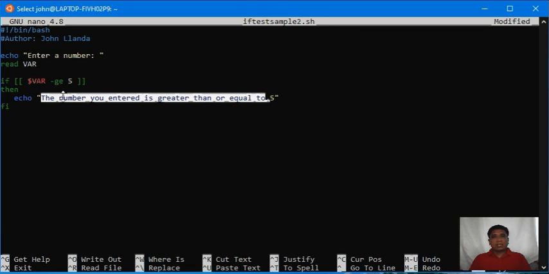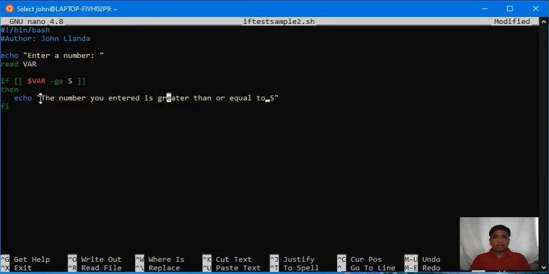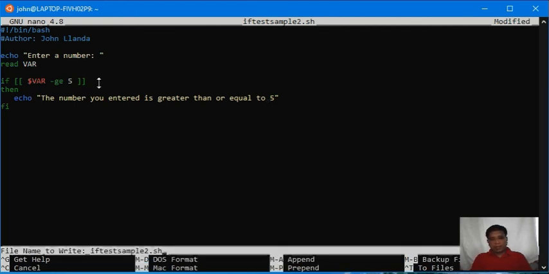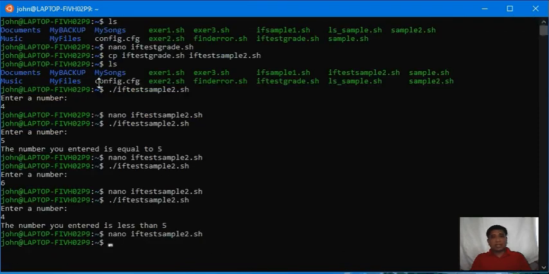So for example, we have entered 4, and of course that is false. 4 is not greater, and it is also not equal to 5, so it will not display this message on the screen. So let us try. Control O, and then enter to save, then control X, and then let us rerun again. Go back, up arrow key, then let's say 6.